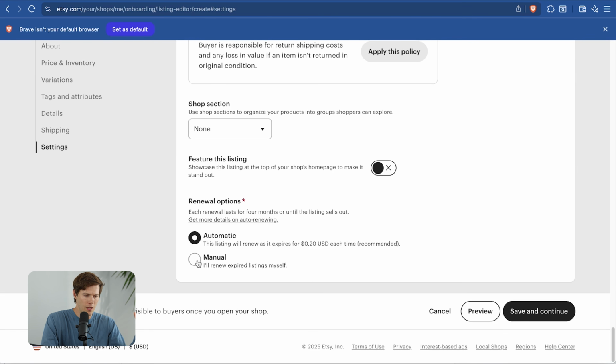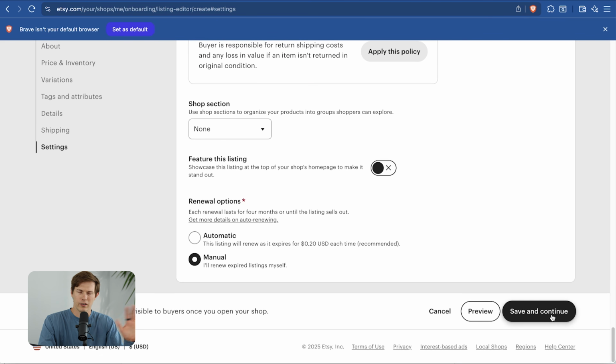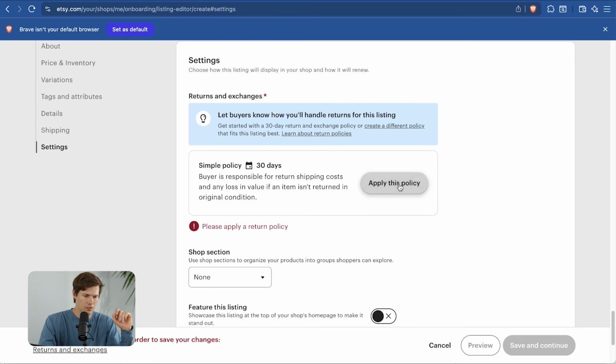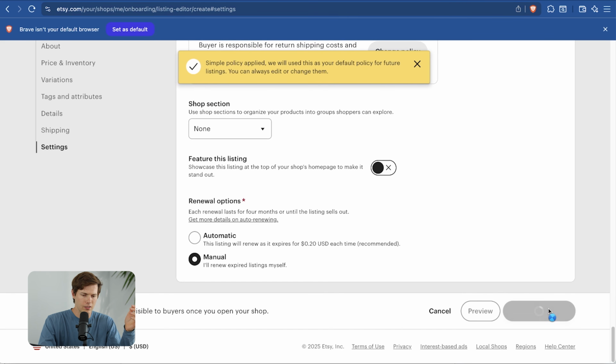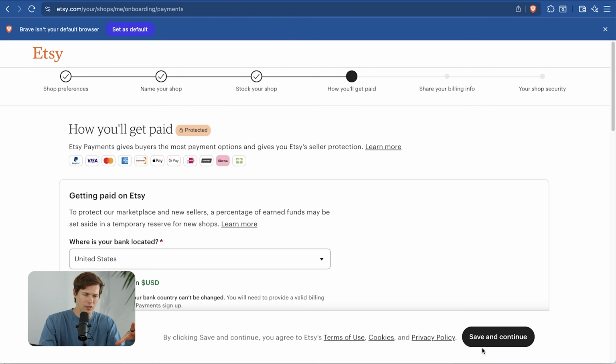Now on the bottom, renewal options, I'm going to manually renew this because it's going to cost 20 cents every time it expires and then renews. So I'm not going to do that right now. I'm going to just let this one expire, actually just delete it. But I want to make sure I don't accidentally leave this up. So we'll save and continue. We have to get a return policy. Let's apply that policy. We'll save and continue. And now we have our first listing. Great. Let's say do this later. I'm not going to add any more listings at the moment.